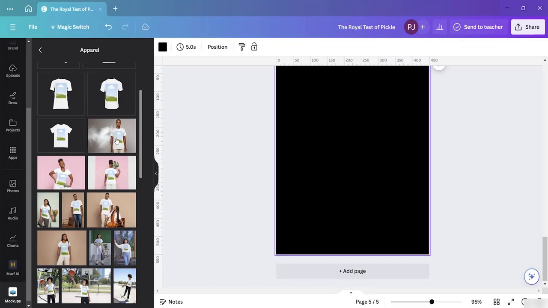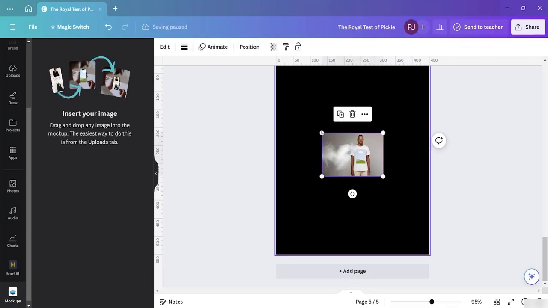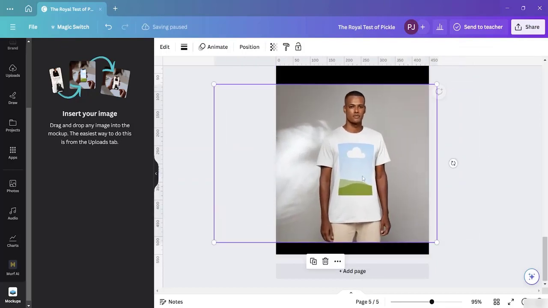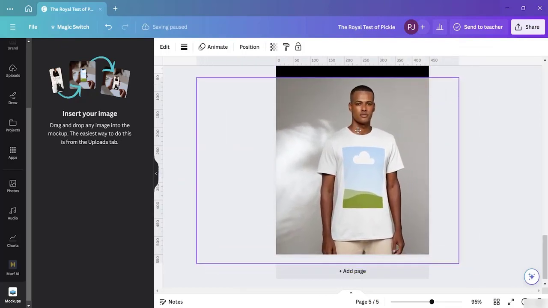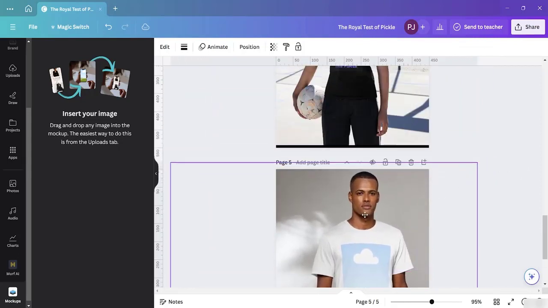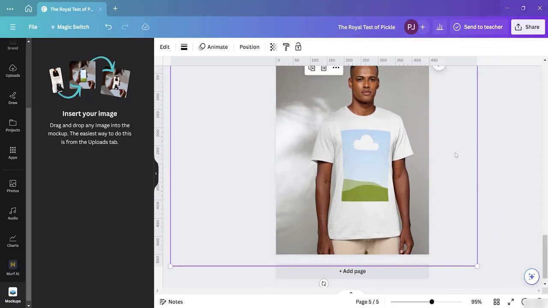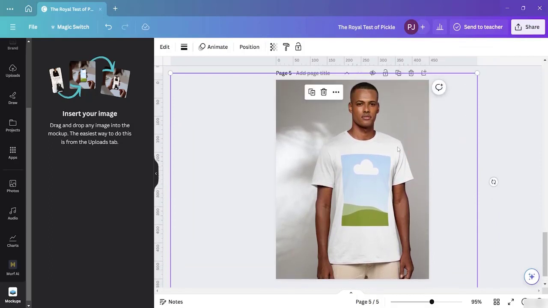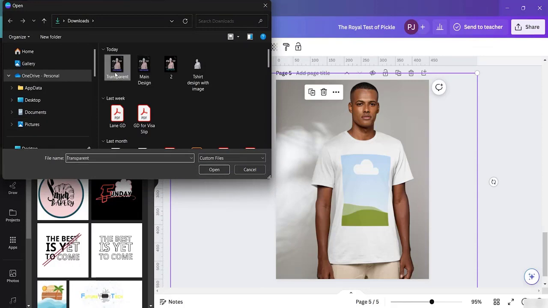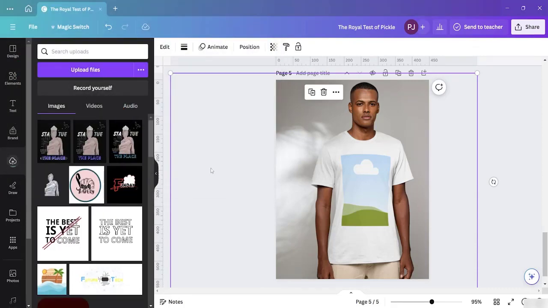Let's take this image down, and I will just increase the size of the image like this, and from the top here as well. Then I am going to go to my uploads option, select upload files, and select this transparent file right over here.